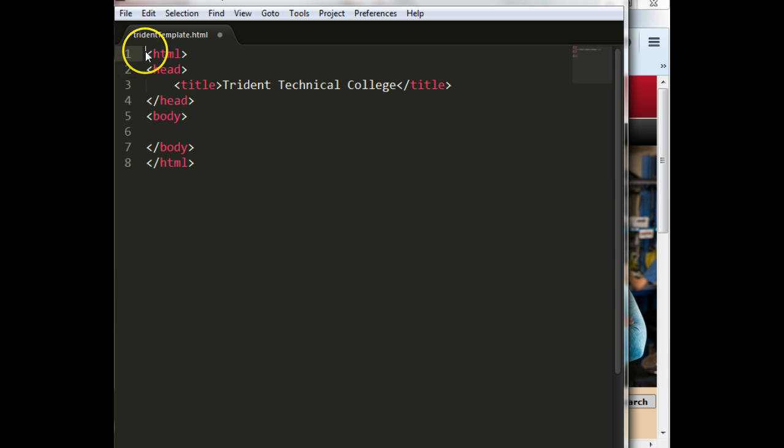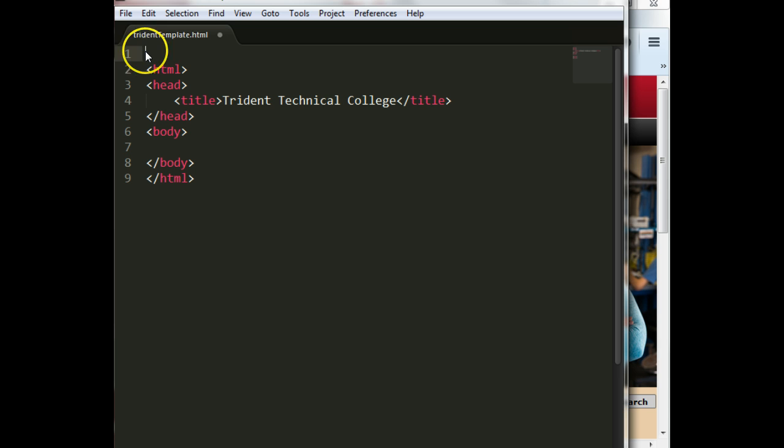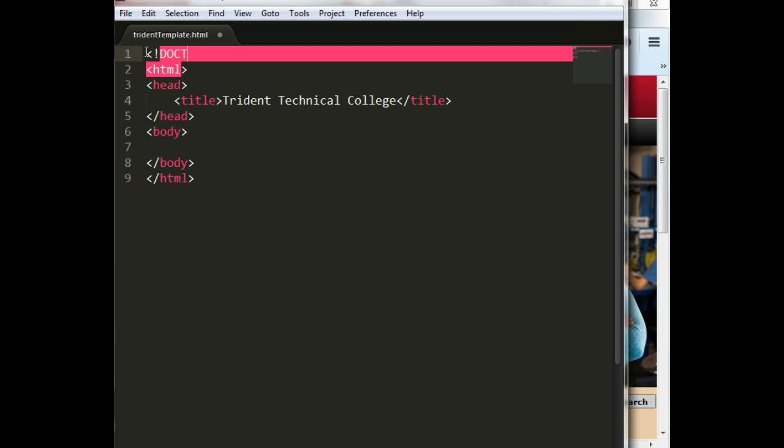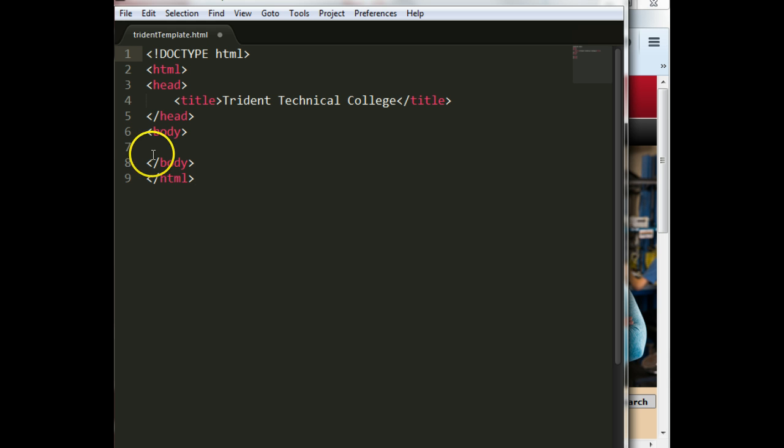And then we also have to let it know that we're using HTML5. So we'll go ahead and put in exclamation point and then doc title, doc type, and then all lowercase HTML. Alright, so we need to let them know we're using HTML5 with CSS3. Alright, so we got that in there.